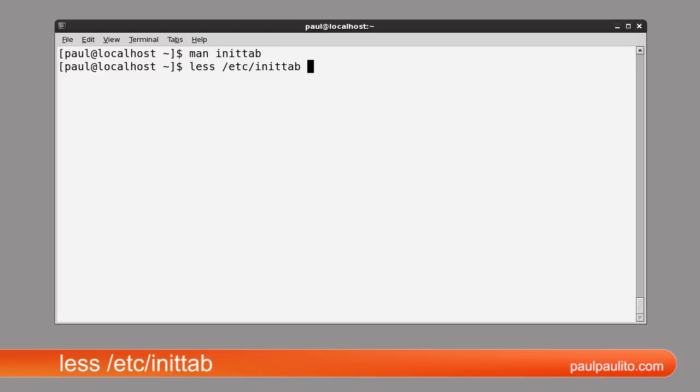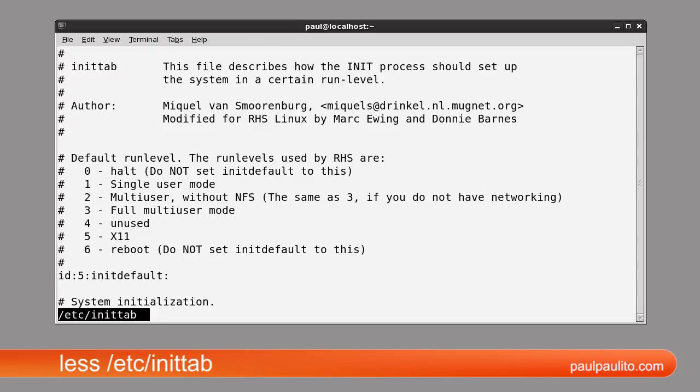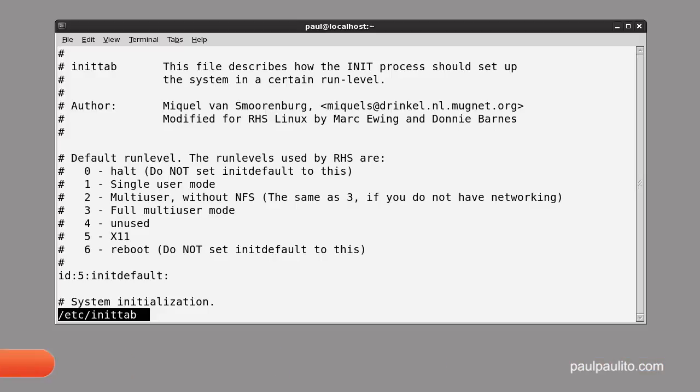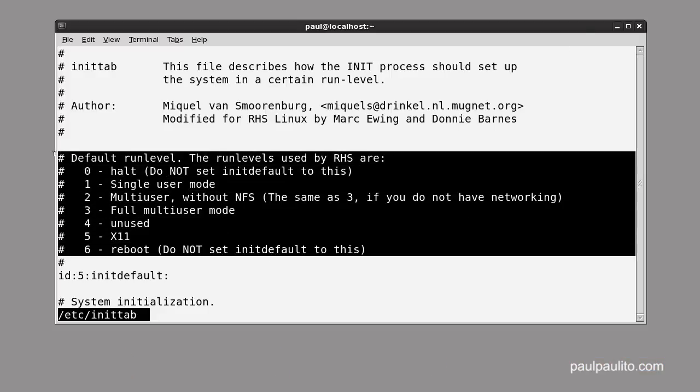Basically, the run levels 0 through 6 and S are available. Only the run levels 0, 6, and S are reserved in all Linux distributions. All other run levels are freely available, and each Linux distribution allocates them differently.